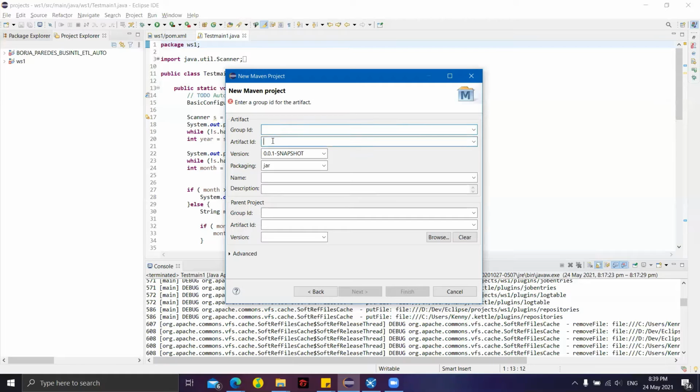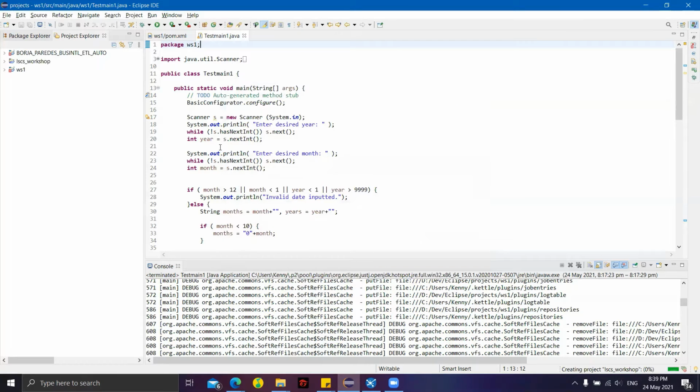For the group ID and artifact ID, these fields are required, so you can just input any strings. So let's say LSCS workshop. For the artifact ID, just do the same. Then for the name, do the same, and the description, workshop. Then just press finish. So these are the files that I made before the recording to test if my stuff still works.